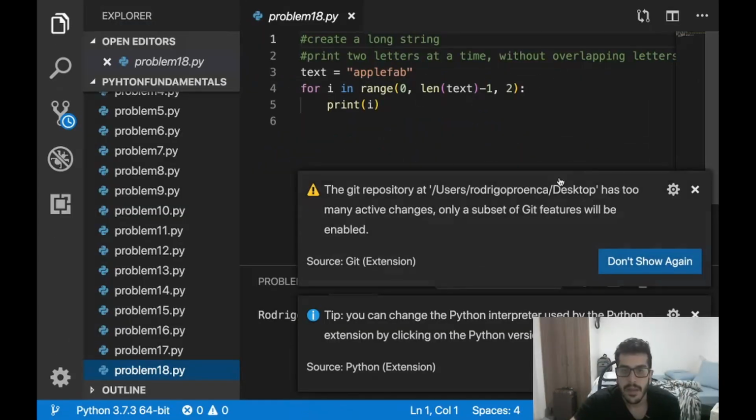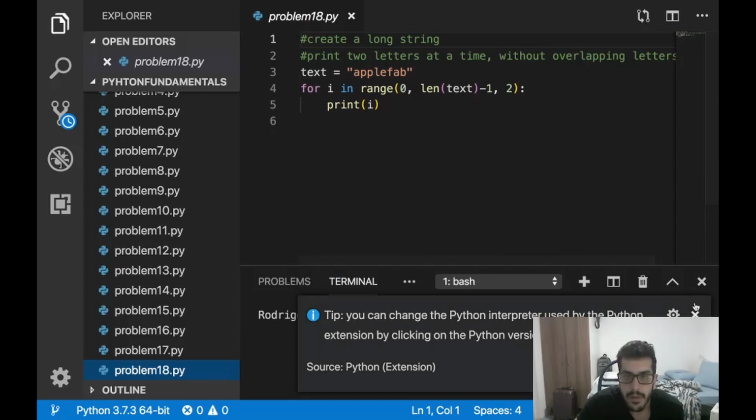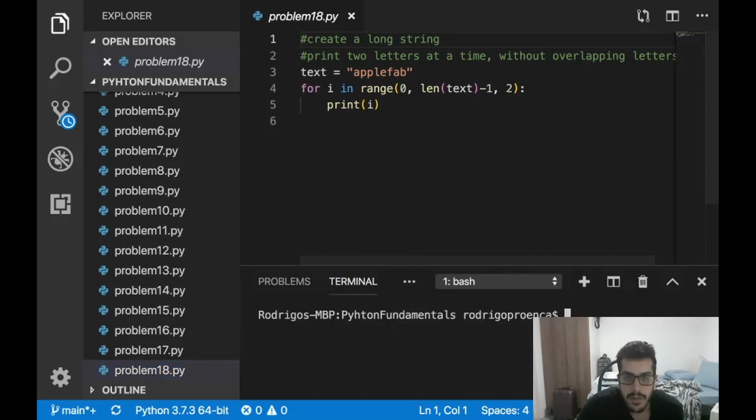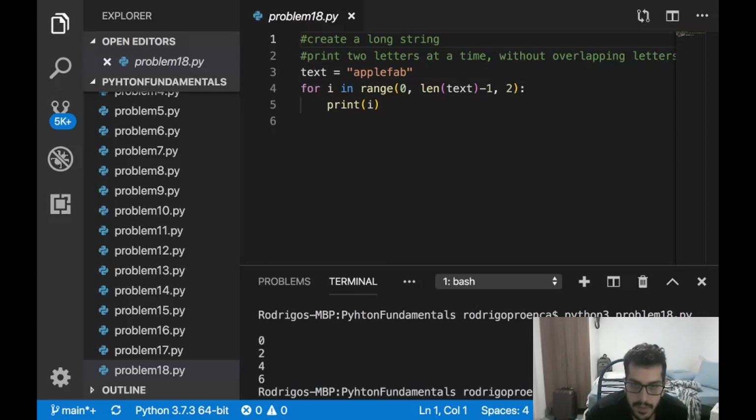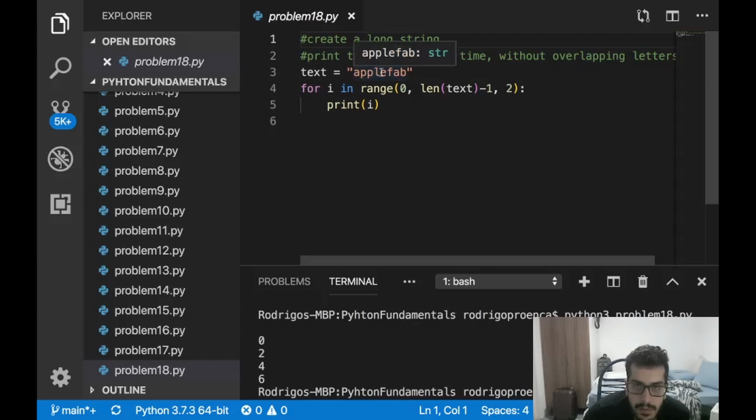Okay guys, so now we're going to continue printing 2 at a time. So let's print it here, 2 letters at a time. Let's see what happens. It printed 0, 2, 4, 6. So those are the indexes that we want, right? So we're on the right track.